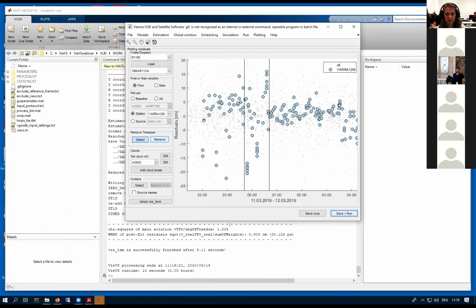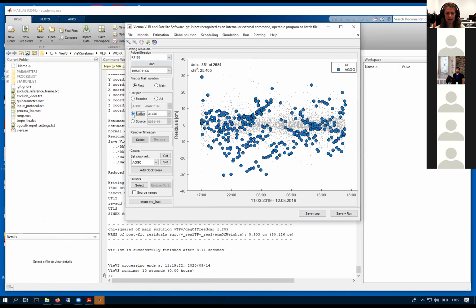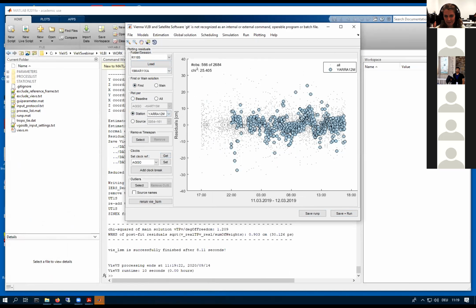So now it's even better, so 1.209. And when we load our residuals again and go to the first solution and to the station Yargadi, we see that the observations in this time window are now excluded, so they are not appearing here anymore.